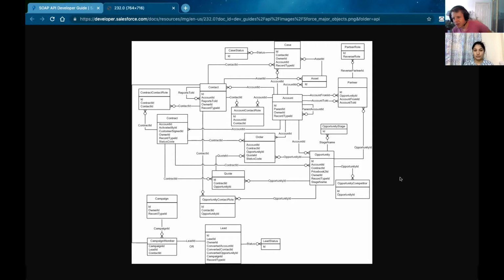This shows how normalized or denormalized the model is. So you can also say one lead can be part of multiple campaigns, which is represented as the campaign member object. So you can add a little bit of cardinality there. Other than that, you did a really great job, actually.